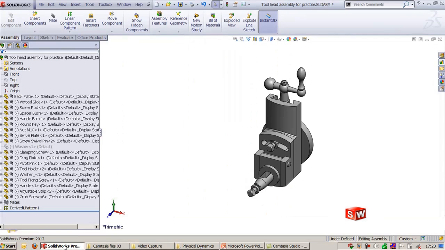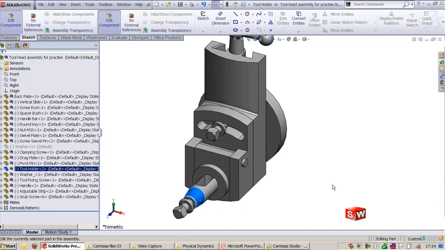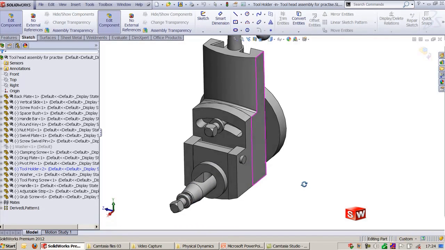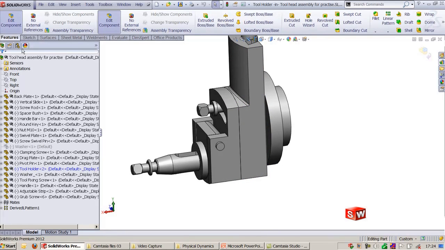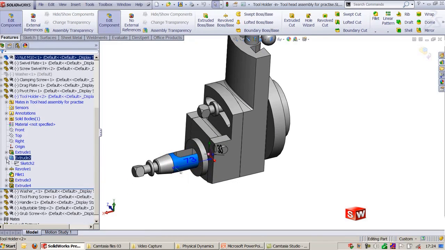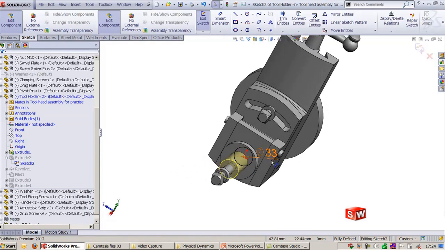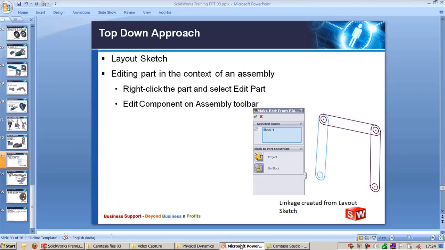It's very simple. In this assembly environment, I need to edit the part. What I need to do is select this part and say edit part. Now you can see you are retrieving the environment of the part, and once you retrieve this, double click the component and you will get each command and each sketch interface here, and dynamically you can modify this model. This is what we call editing in the context of an assembly.